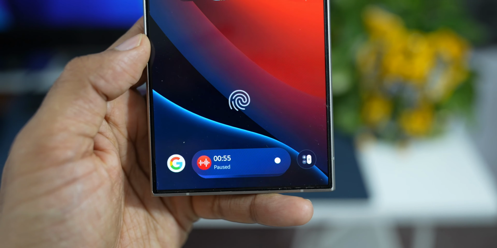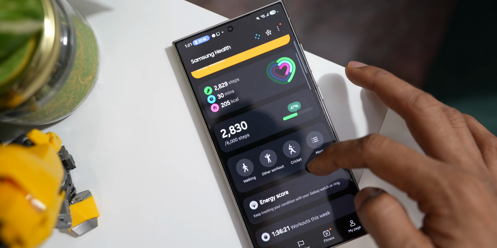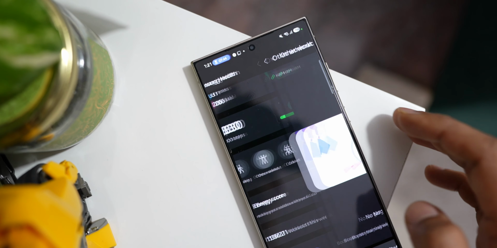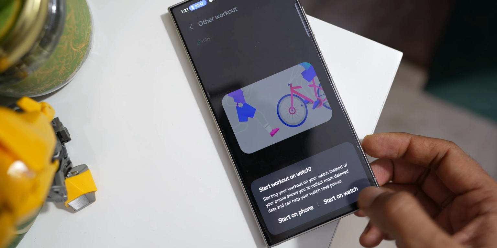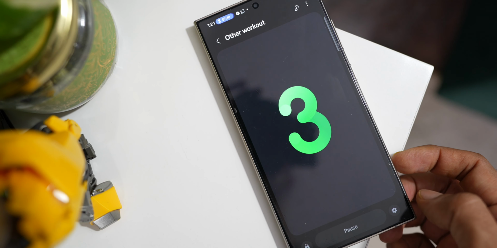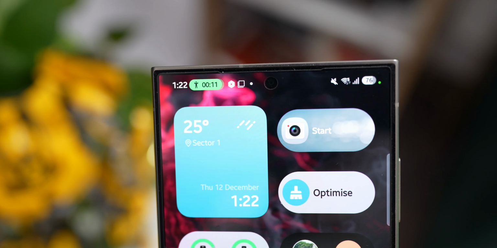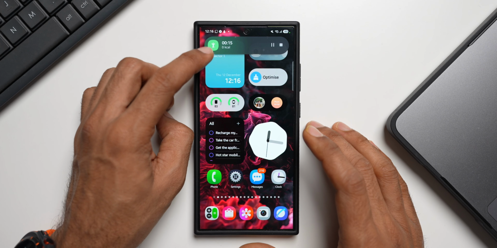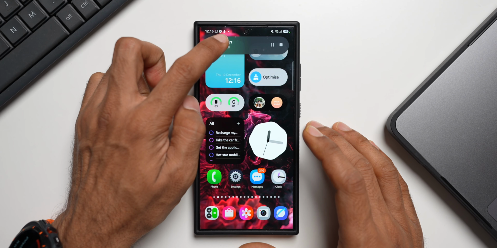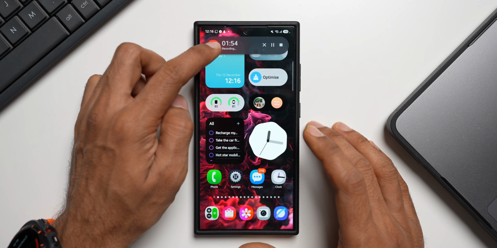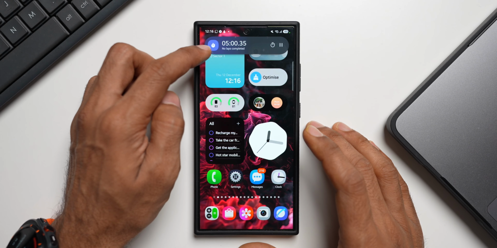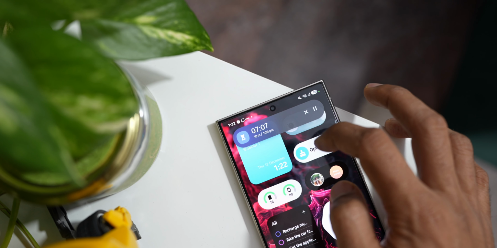Now I will open Samsung Health application, and here I will run an activity, the other workouts, and I'll tap on start and start on the phone. Now this activity is also running. Now when I tap on the status bar icon here, you see I have got the other workout. Then when I swipe down, you can see the recording. Swipe down again, we have got the stopwatch. So all three activities are available.